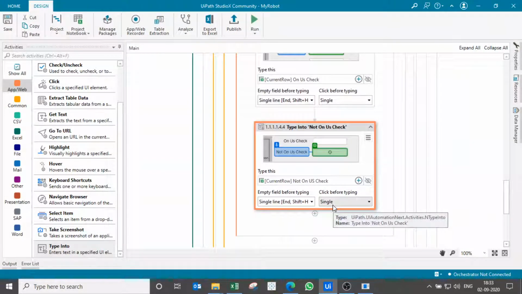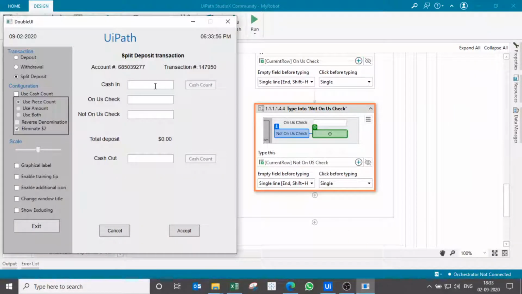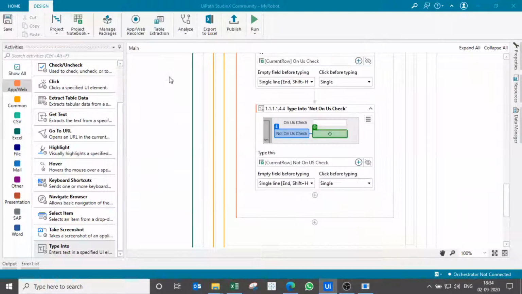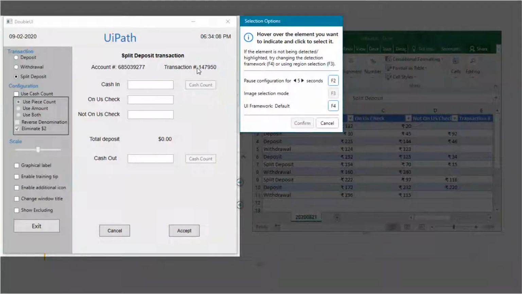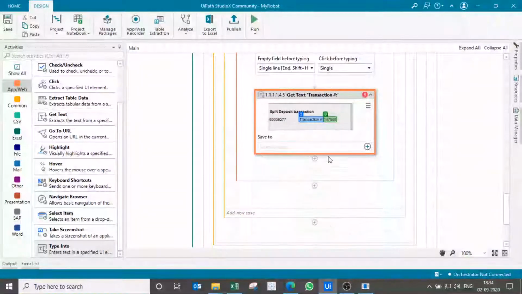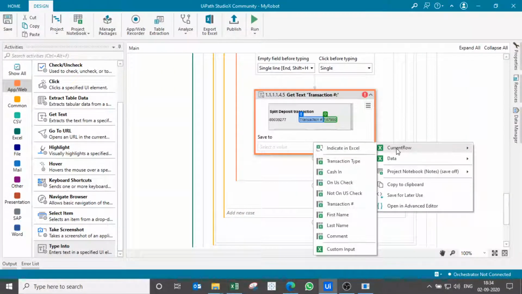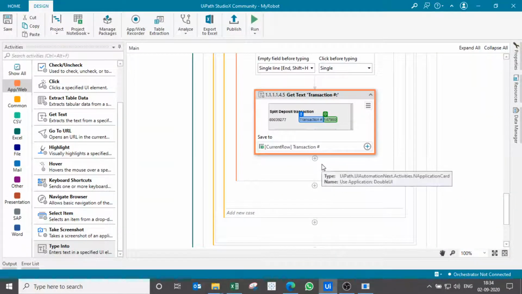That's it. Now we have filled all the data. Now the next thing is we have to capture the transaction ID. So we have to get the text from this place with an anchor, this one, and let us confirm it, and we will be saving this on the current row and on the transaction. So this is the thing.